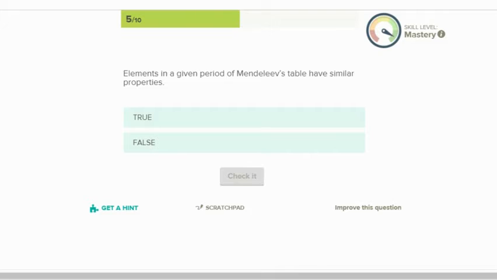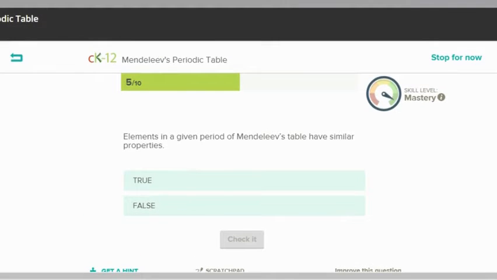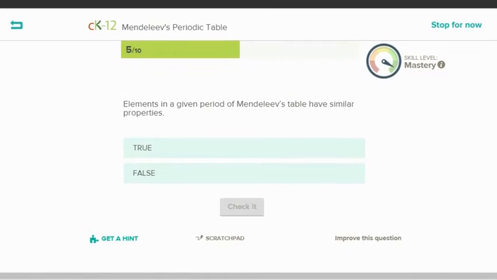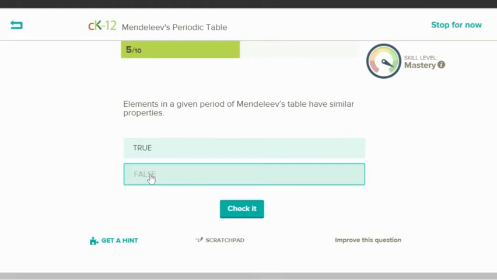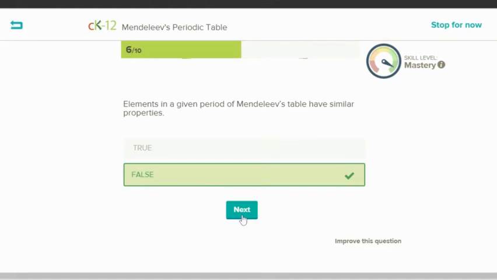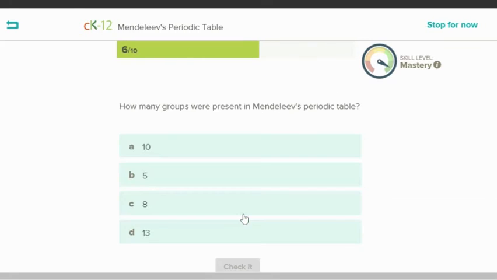And then it'll show up and you can see that I've already answered some questions. I just wanted to see what they were like. All right. So I've already got 5 out of 10. I'm halfway there. Elements in a given period of Mendeleev's table have similar properties. Is that true or false? So I'm going to say no. I think that's false. Okay, let's see what happens. Check it. Okay, I was right. It says that was a hard question. Nice job. So if I get it right, I'm going to go next.